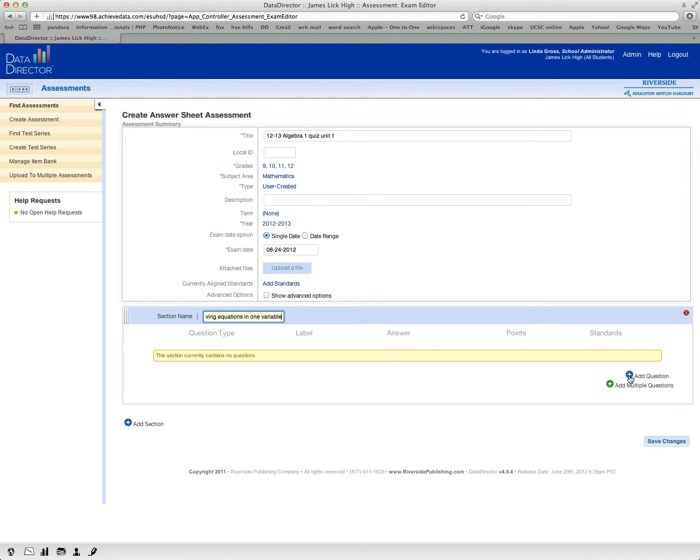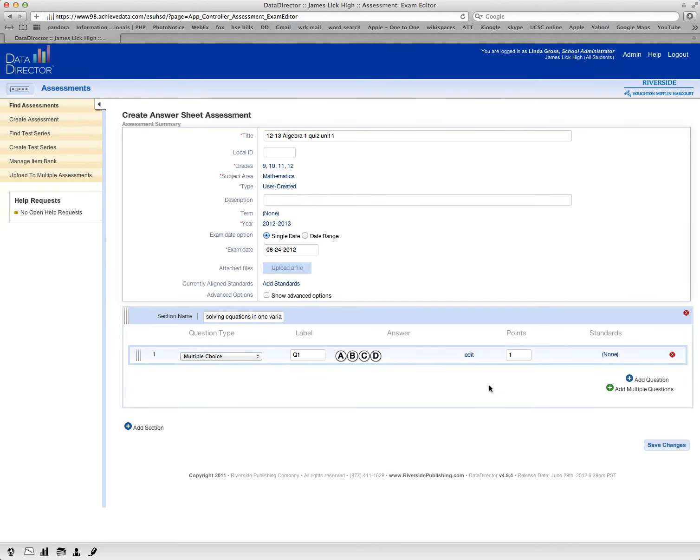I'm going to actually add one question on the right hand side. You'll see a green button and a blue button. You want to use the blue button first and create one question so that you can describe or identify the structure that you want to use for all the questions within this section. So the first thing is the question type.